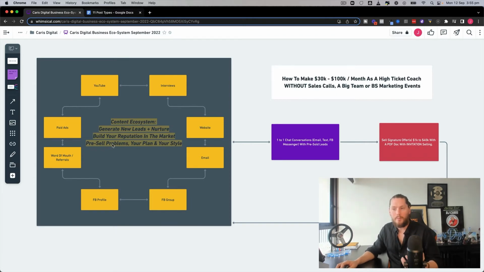We want it to pre-sell people on the fact that we understand their problems, right? We have clarity about the problems that they are experiencing. That very quickly will position you as an expert. We have a plan to fix those problems. We have a solution. And we've got our own unique style and way of doing things. That's the main three things that we're trying to pre-sell people on.